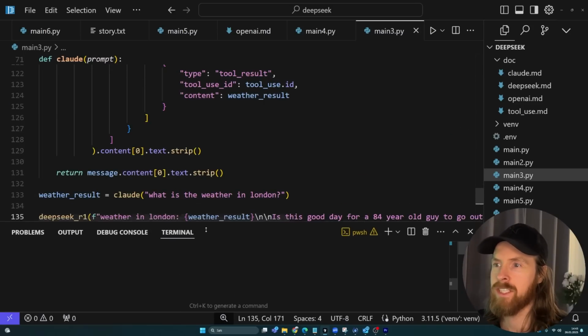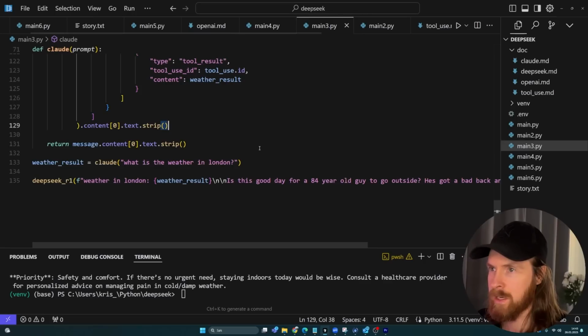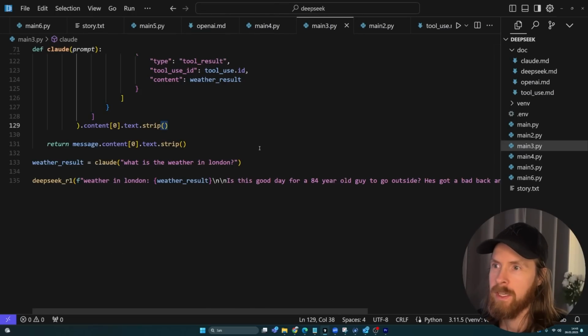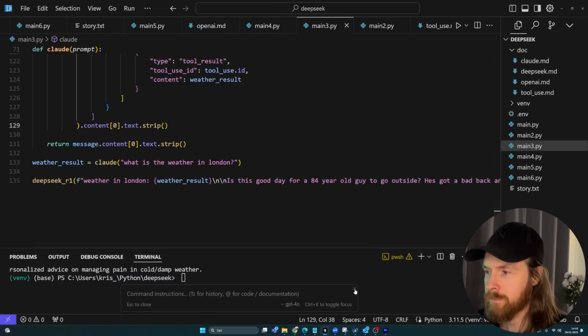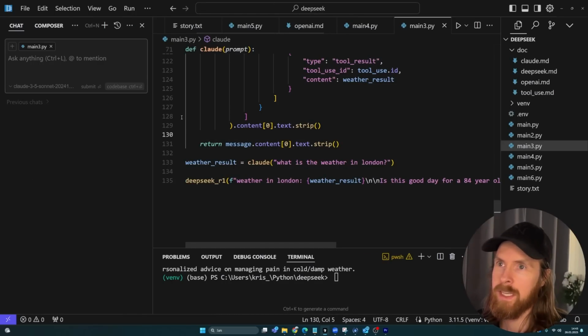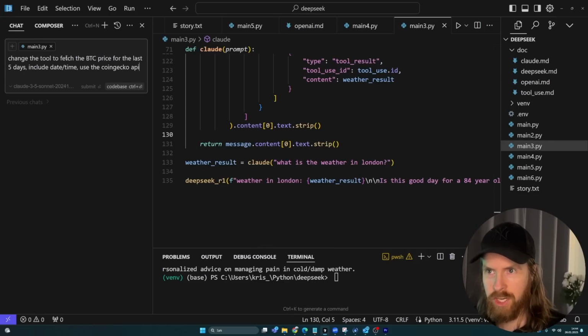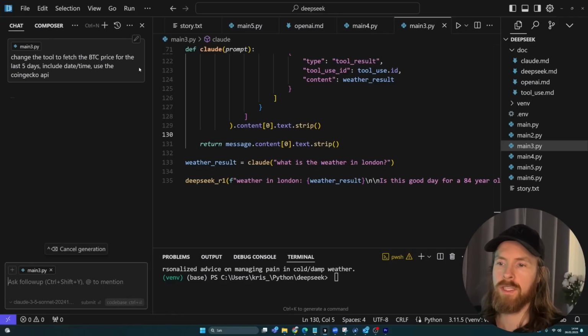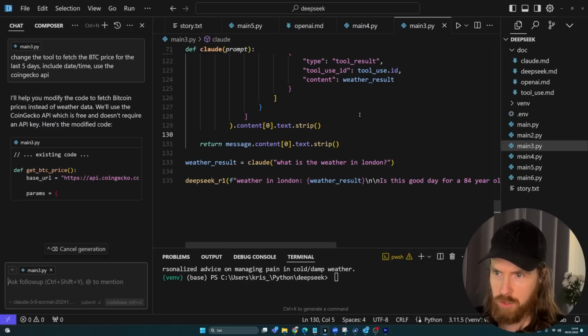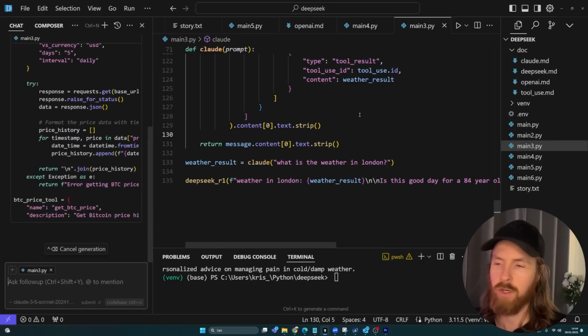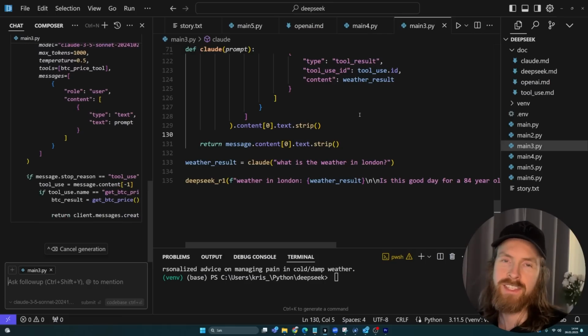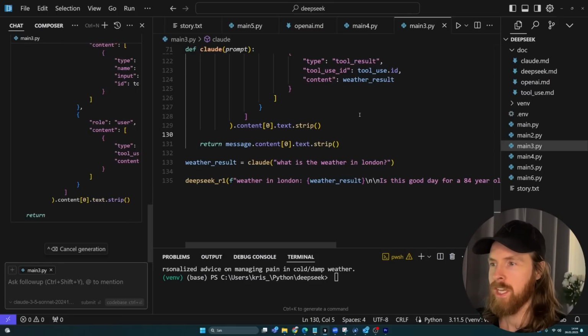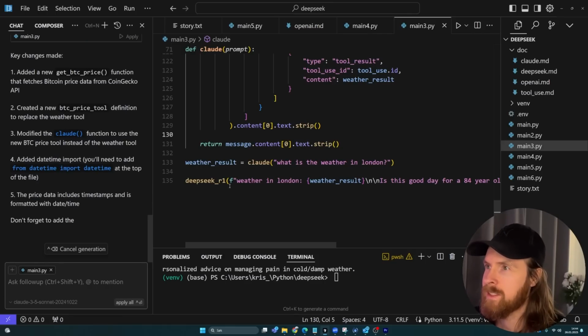And I guess we could change this up if we wanted to. So instead of using the weather tool, let's change the tool. We can just change the tool to fetch the Bitcoin price for the last 5 days, include date time, use the CoinGecko API. So instead of using the Open Weather tool, we can use the tool to get a Bitcoin price or something. And then we can feed this into our reasoning part from Deepseek-r1. So let's see how that worked out.